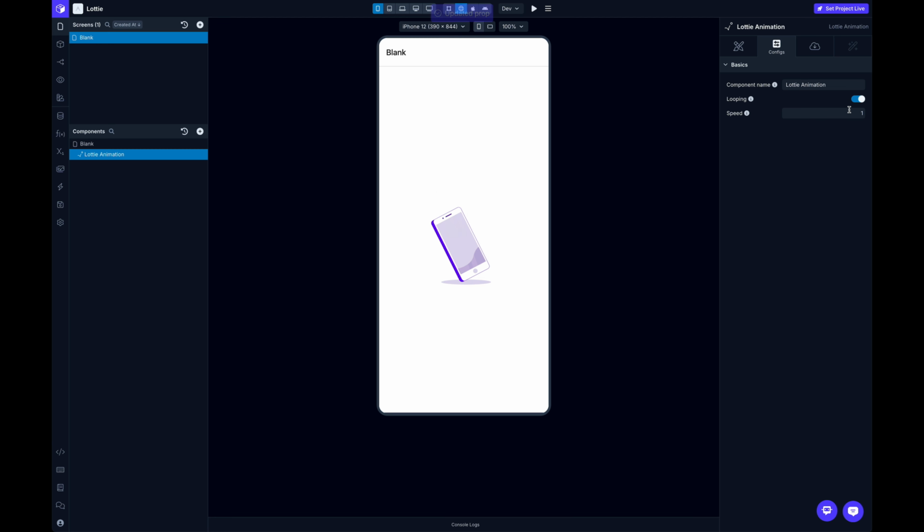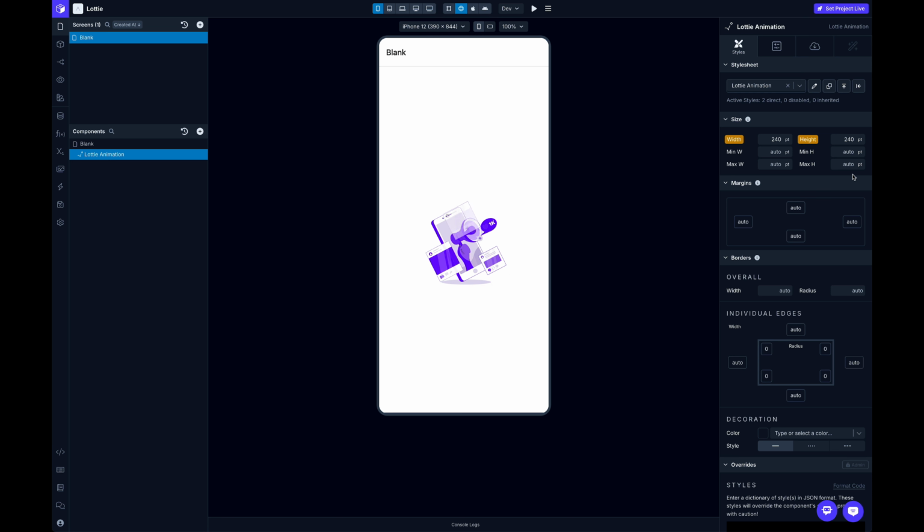And the next thing you can do is you can update the speed. So if you want it to be 2 times as fast, you can set it to 2. You can see it's gotten much quicker, 10 times as fast. Or you can slow it way down. We could do 0.5, half speed, make it slower. Cool. All right.